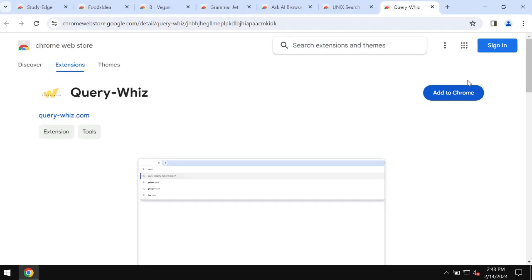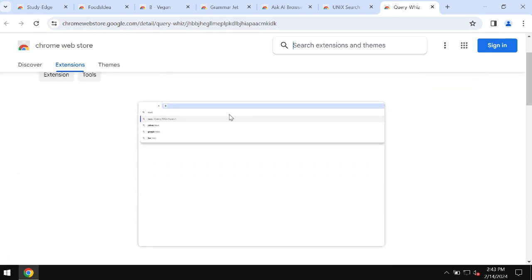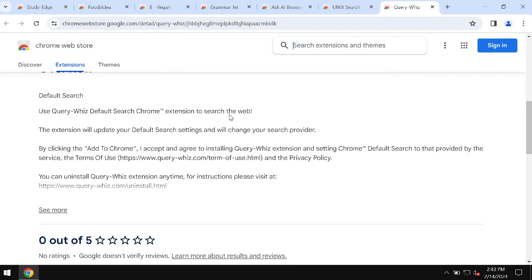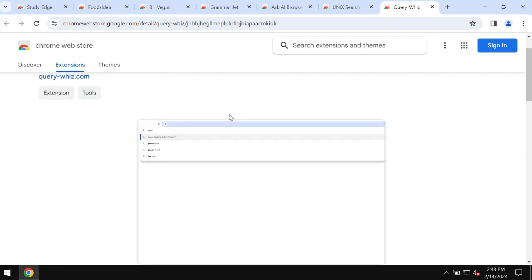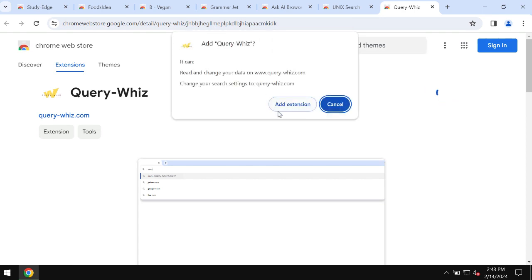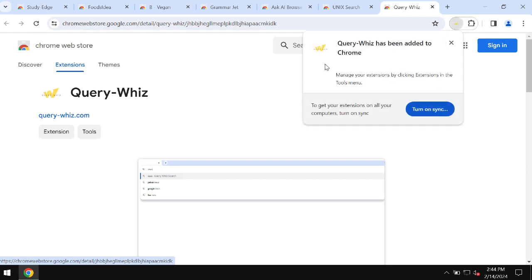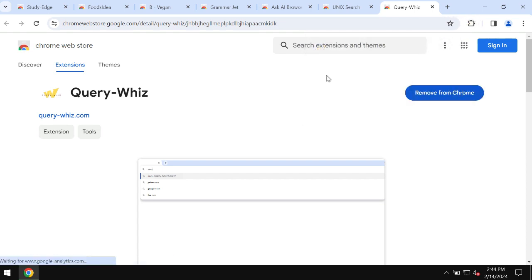Ladies and gentlemen, my video tutorial will provide you with instructions that will help you to get rid of the browser hijacking extension called Query-Whiz. Query-Whiz is a browser hijacker attacking Google Chrome and other browsers. This browser hijacker may change the default search engine and other settings without the user's permission or approval.